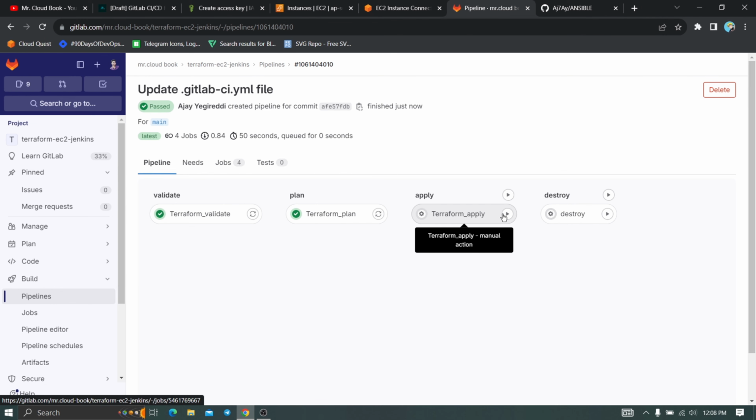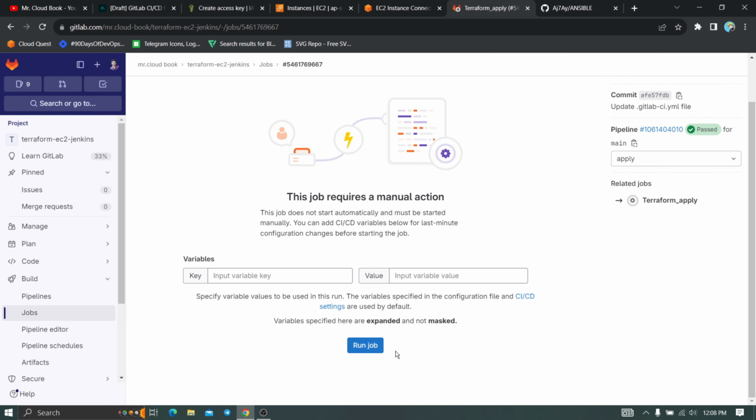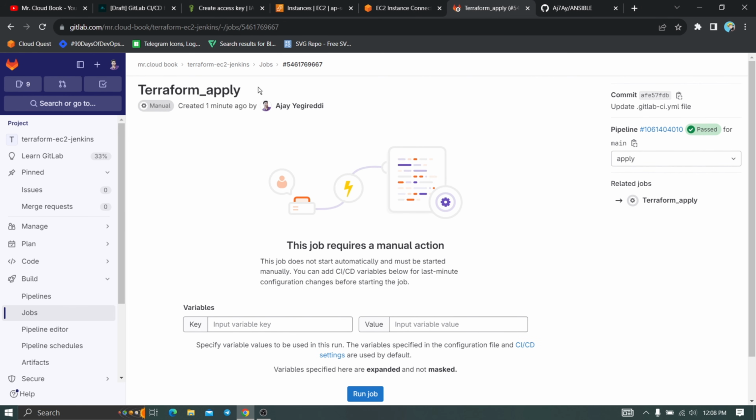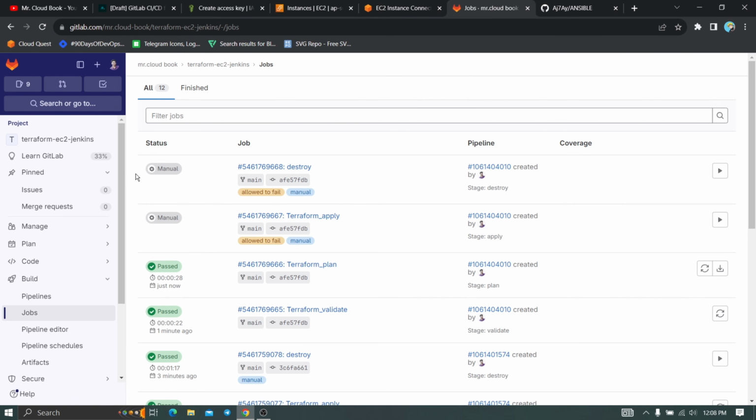Last time I directly used the play button, but if you go inside this Terraform apply, you can select the apply or destroy command from here also. You can see validate, plan, and apply and destroy, any stage we can use here. After that, if you click on apply and click on run job, it will provision resources. The same thing goes for the destroy also. If you go back to the jobs, it will show in a different way. I think now it will be waiting for two ways. So you can see this is the apply stage and this is the destroy.